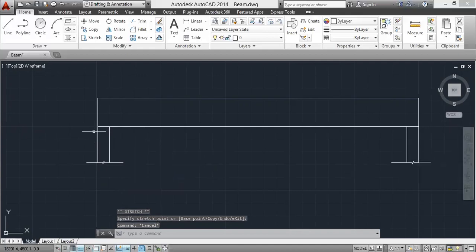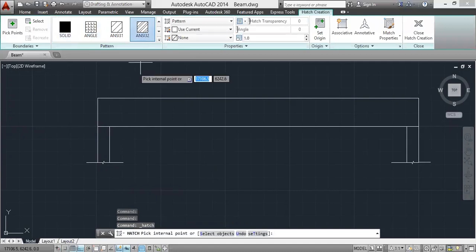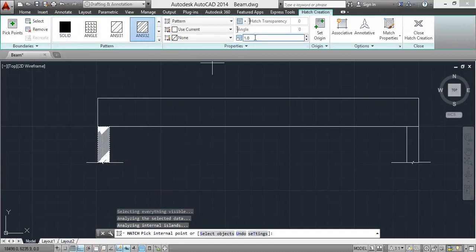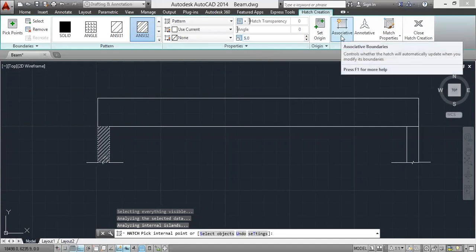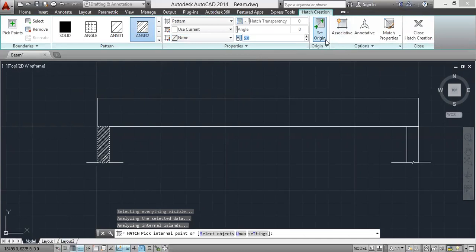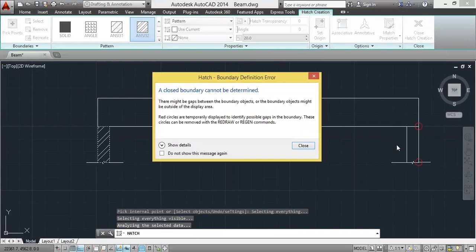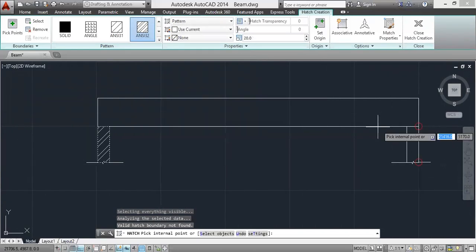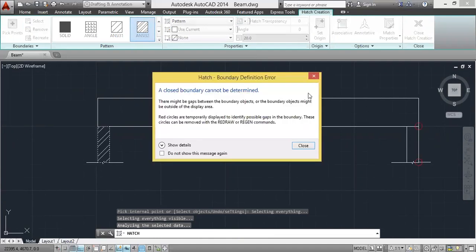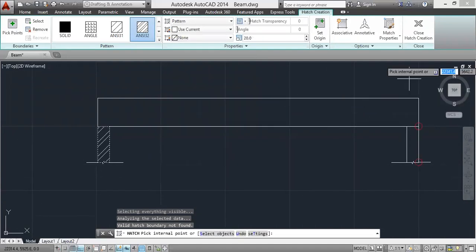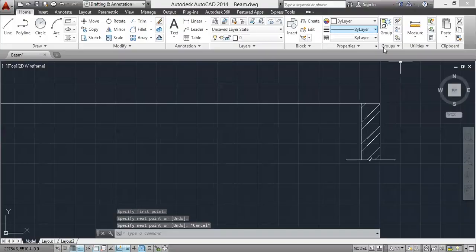I'll be giving the wall hatch here. Click on hatch. Wall hatch is ANSI 32. Okay. Reduce the scale. Give the scale 20. Same thing. Okay, hatching is completed.